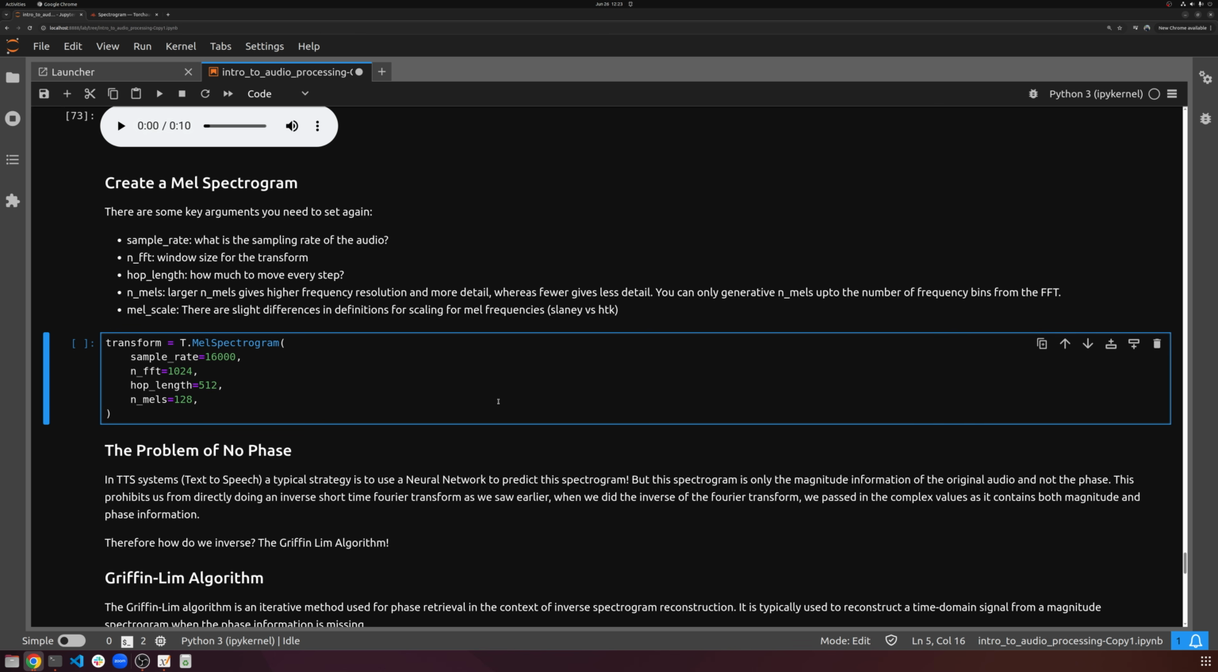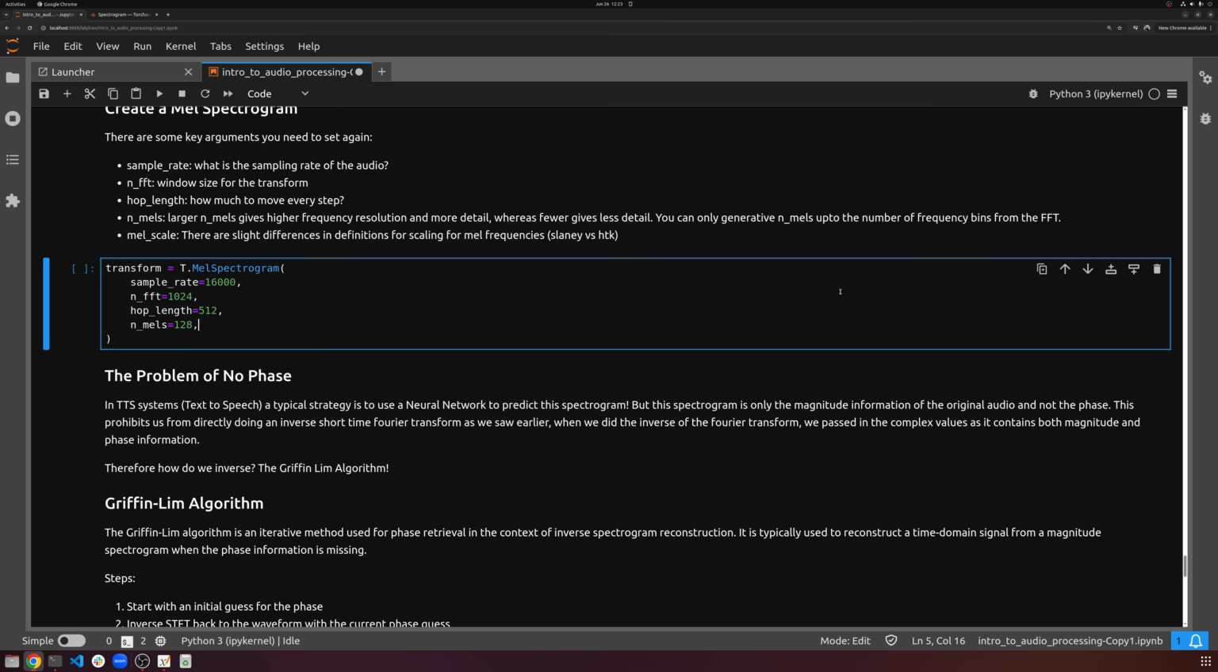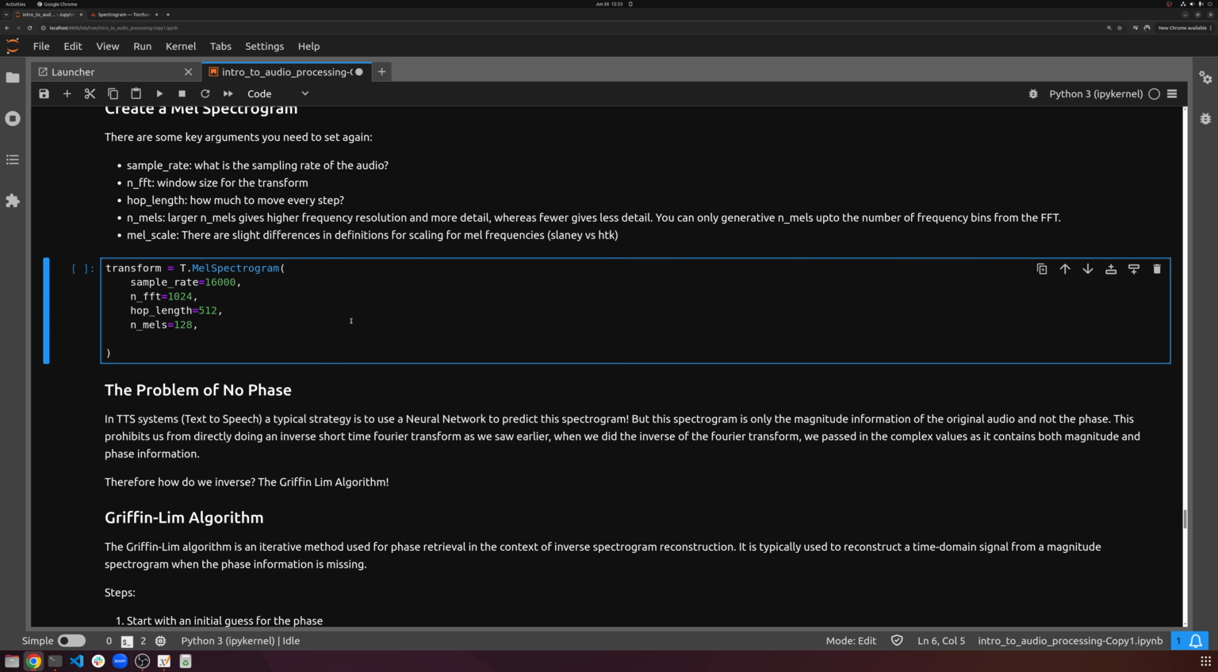Again, the specifics of how this all happens we'll implement another day. Today's just to give you an idea of what's going on. And 128 is a pretty typical value we use for most speech models. So that's where we're going with it. And there's actually two different types of Mel scales that are slightly different from each other. There's Slaney and HTK. We will just use Slaney today. So that's our transform.